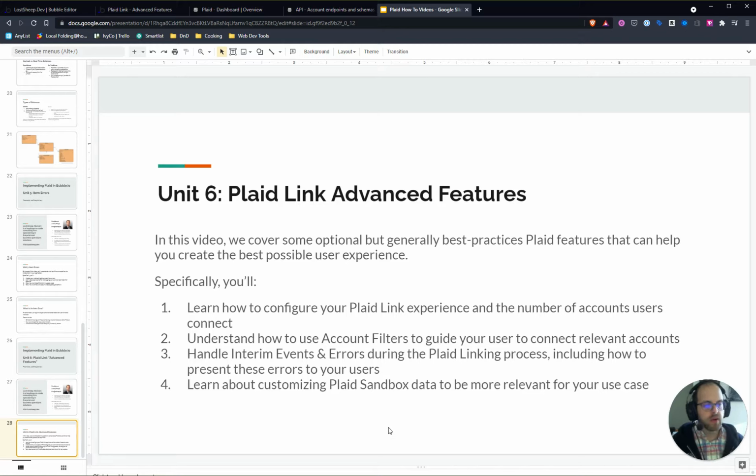The second thing we're going to do is look at account filters to help make sure you're getting the right accounts for your use case from your users. Then we're going to look at events and error handling to provide the best possible feedback to your users through the process. And then finally, we'll look at customizing some Plaid Sandbox data to give you more confidence in your testing and development of your app.